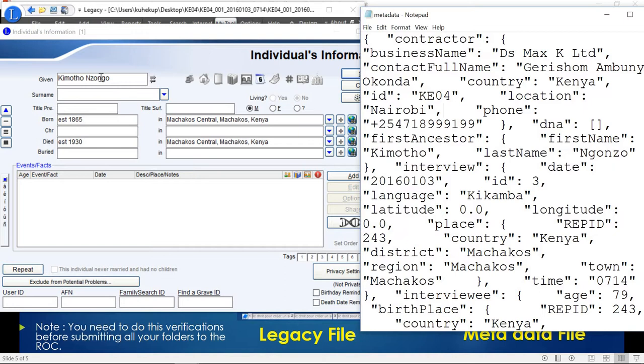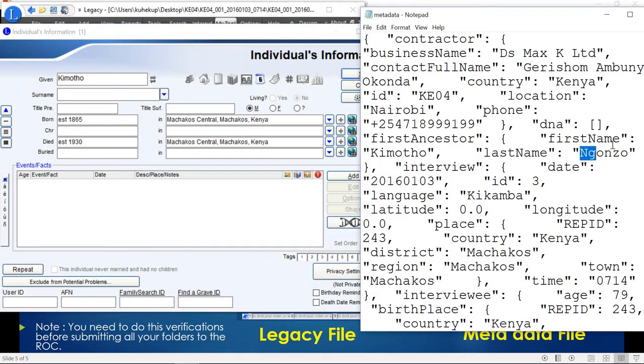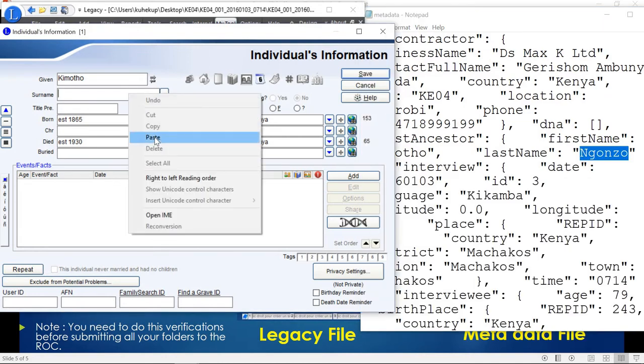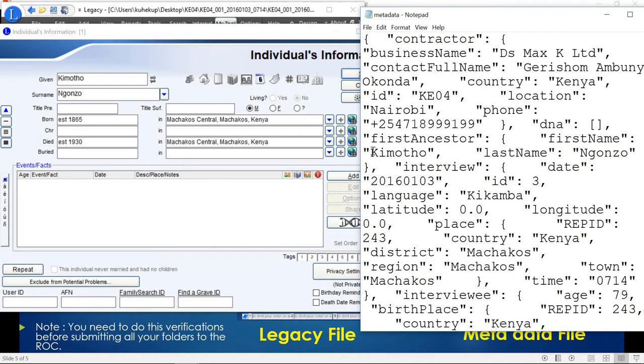So the first correction to make: remove that last name there, the thing that was supposed to be the last name. You put it in the surname down here. And you need to copy whatever was written in the metadata file. You place it there. Same thing with the first name. If I'm not sure he wrote that Kimoto well, I'm just not trusting it.